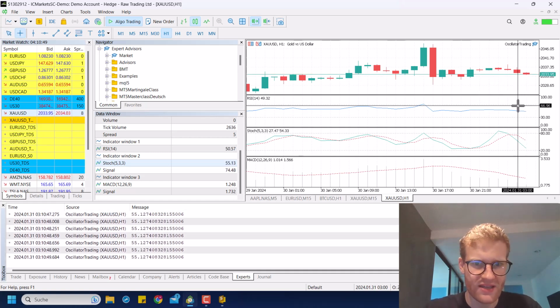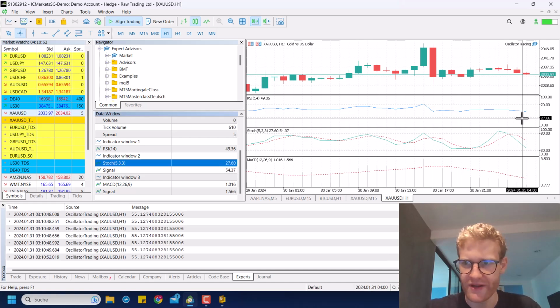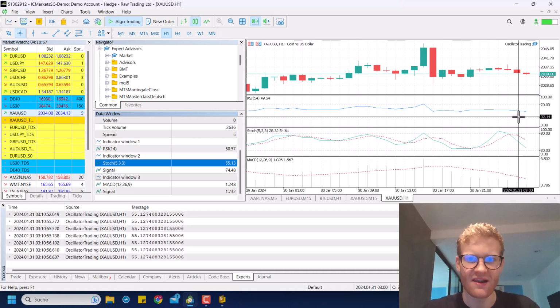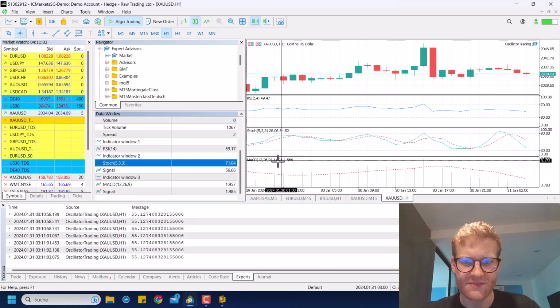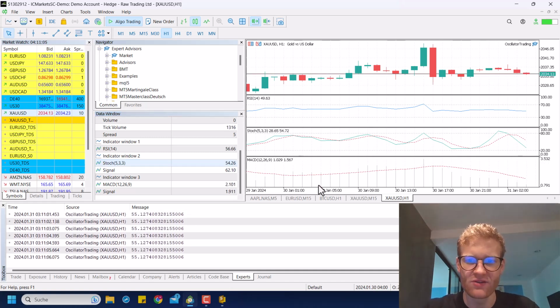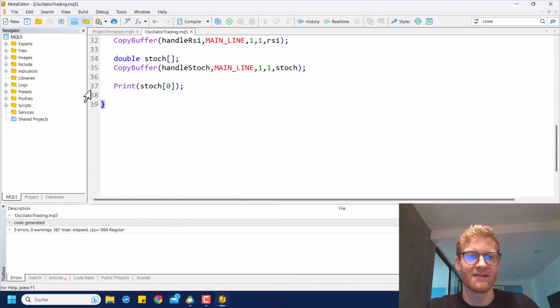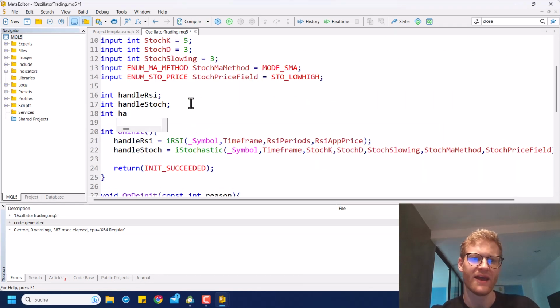And now you can see the stochastic value for the main line here is what is printed in the experts journal. We could also get the signal line, of course, but for now I think we will just go with the main line. And now, last but not least, we want to get the values for the MACD, right? So let me go back to my program. Let's delete this print statement and let's now get the handle for the MACD. Handle MACD.